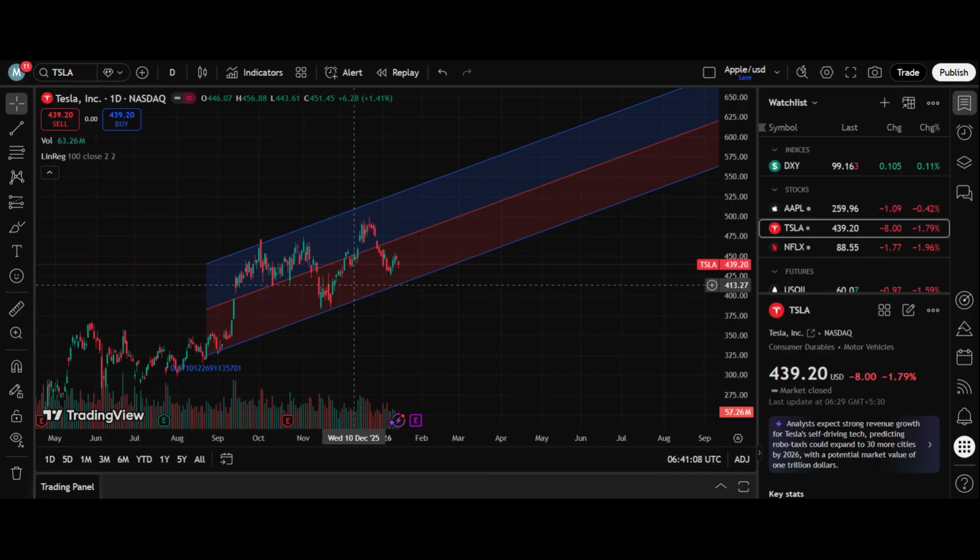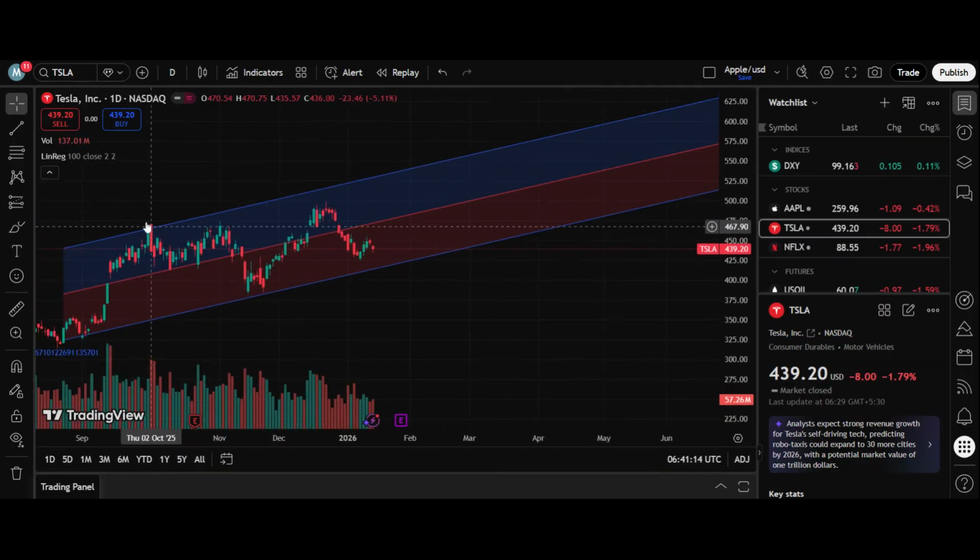When price touches the upper band, it suggests the asset might be overbought and could reverse downward. When price touches the lower band, it suggests the asset might be oversold and could bounce upward. Traders use this indicator to identify trend direction, spot potential entry and exit points, and gauge price extremes. If price is consistently staying above the middle line, the trend is bullish. If it's staying below, the trend is bearish.